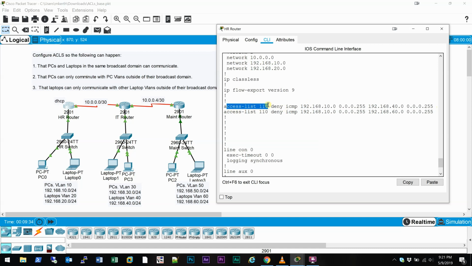We're blocking, access list 110 is denying ICMP traffic from the .10 network going to the .40 network and the .60 network. The problem is, again, with access control lists, if the traffic does not match as it's going down and comparing through your list, if it doesn't match anything in here, there is that implicit deny. So if we were to apply this access list right now, it doesn't matter that we properly have these two laptop networks blocked like they should be, because we're not permitting anything else in here. There's an implicit deny involved.